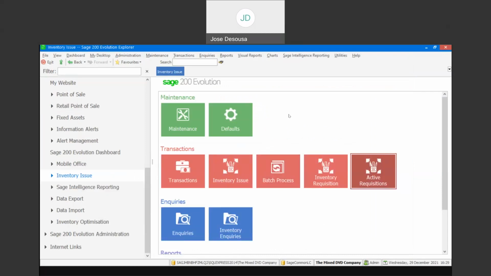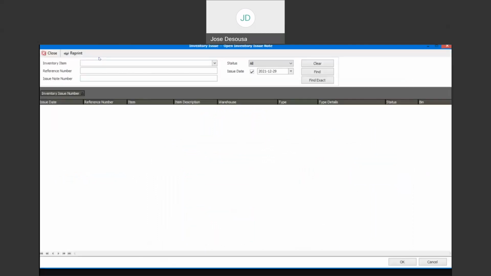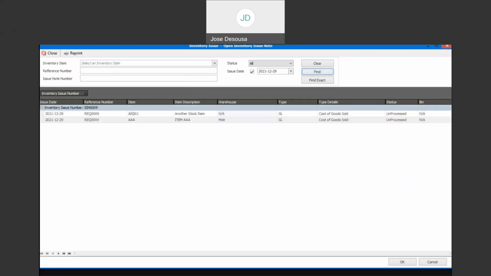And the next stage would then be to issue the goods. The approval has been done. I would then move on to my inventory issue under transactions. And I'm now going to locate that particular requisition, the approved requisition, for example, by inventory item or by issue date, etc. I'll go find, and you'll see that I've got my details there.